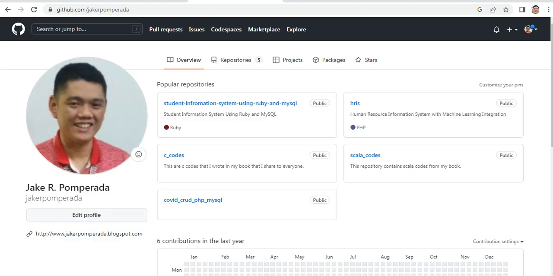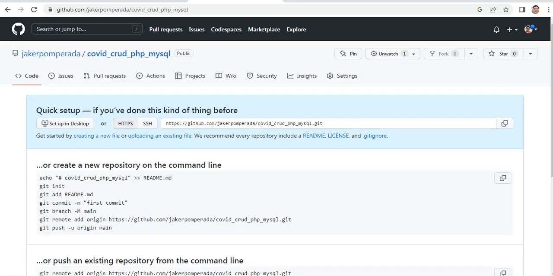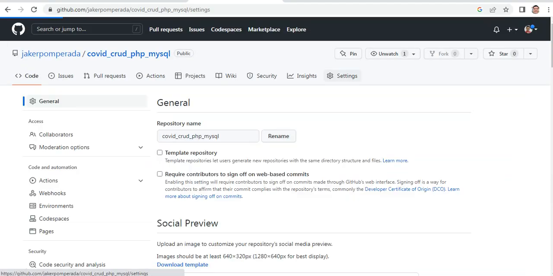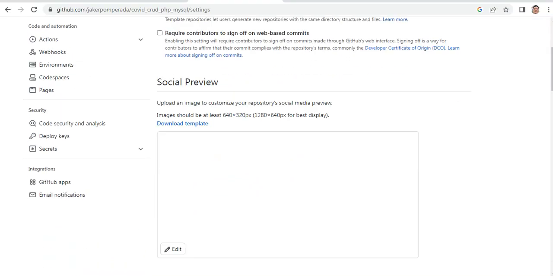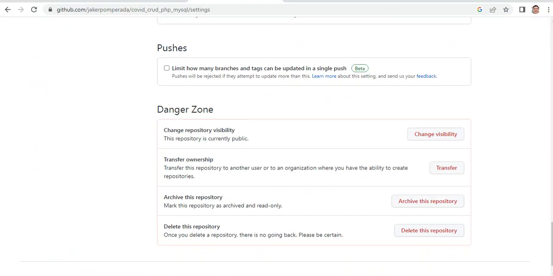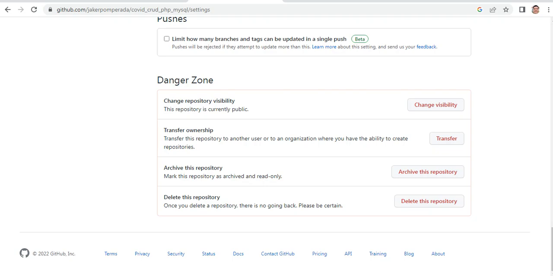So let's begin. I have here 5 repositories in GitHub. So for example, I would like to remove this repository covid_crud_php_mysql. Simply click this repository, okay, and then go to settings, browse until the end, and then go to the danger zone.